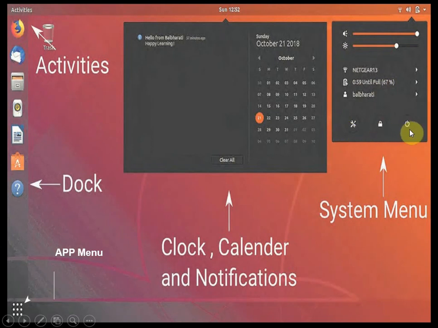At the bottom left, there is an icon for the app menu. Clicking on it will show a list of all the apps installed on the computer.